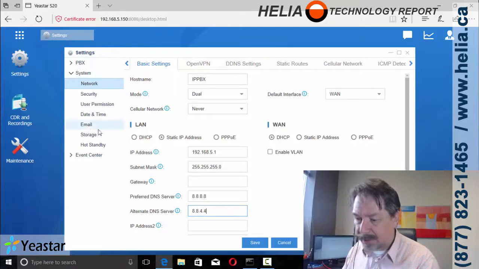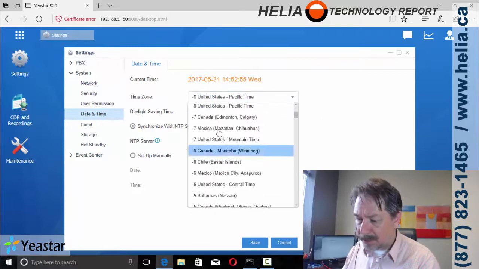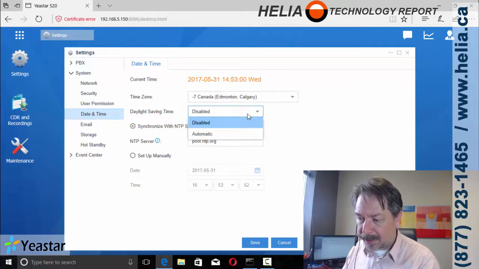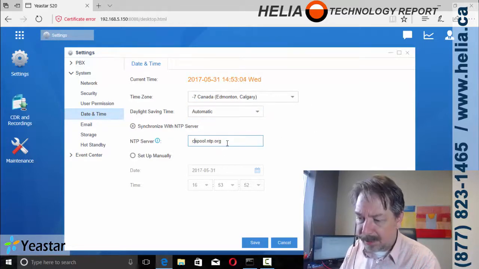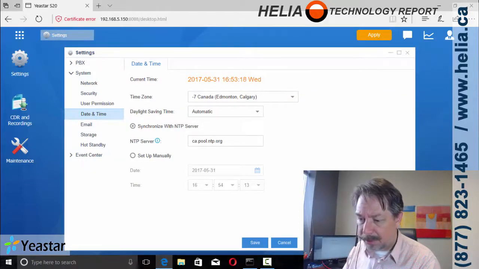The next one is our time settings. So we're going to go to time, make sure the time zone is correct. Here we are in Calgary with daylight savings time. I'm going to use the Canadian NTP. NTP stands for Network Time Protocol. So it's going to get the time settings from the internet. I'm going to click Save. And you can see the time automatically updated there. Again, we're going to say no here.